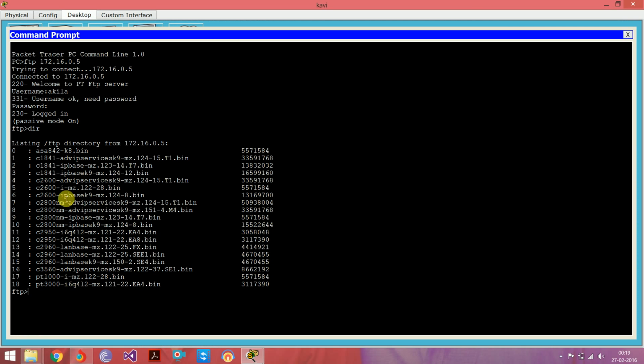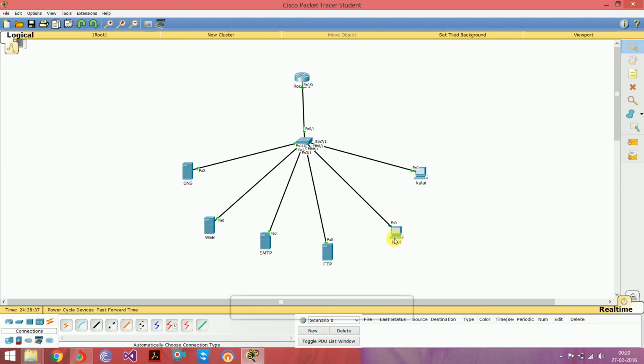You can get any one of the files from the list using get. I will get the first one, that is asa842-k8.bin. You can see that the file transfer is in progress, and you can see these links blinking. From this FTP server, the files are transferring to Kavi's PC. You can see these two interfaces blinking at a high rate compared to the other interfaces.